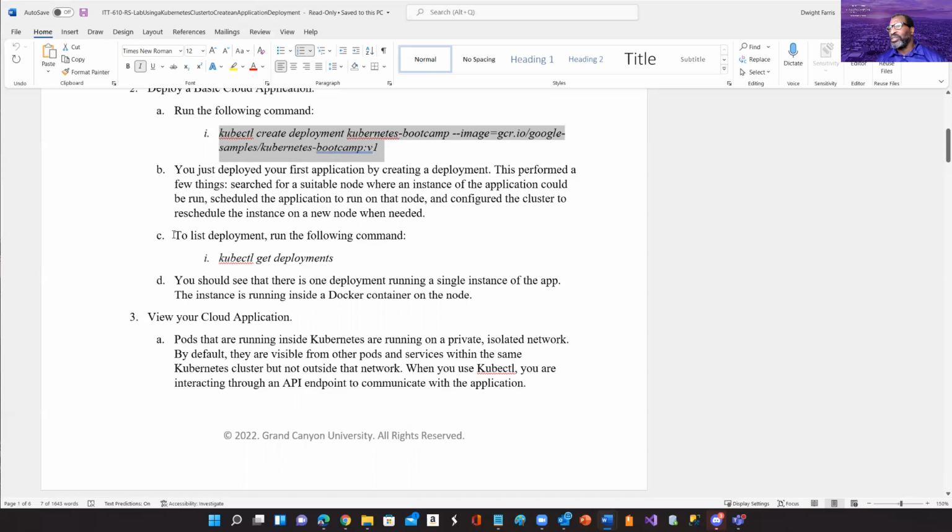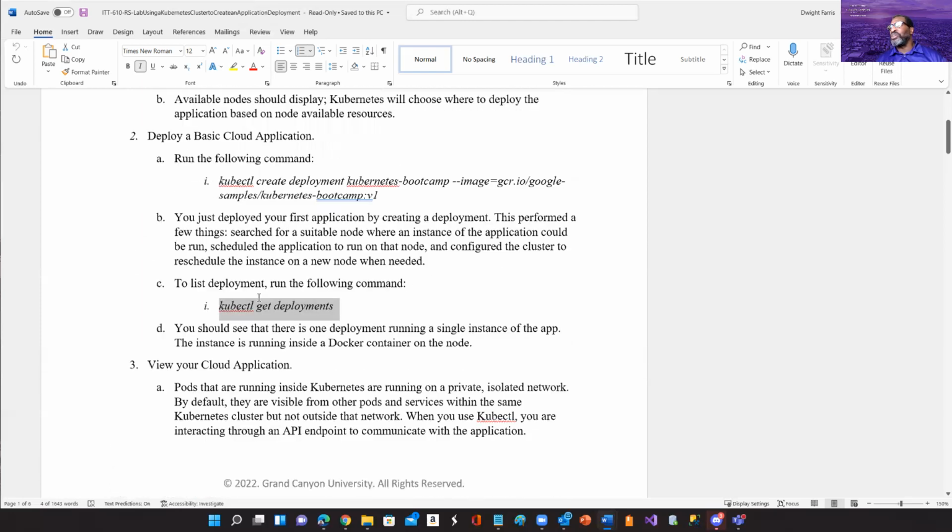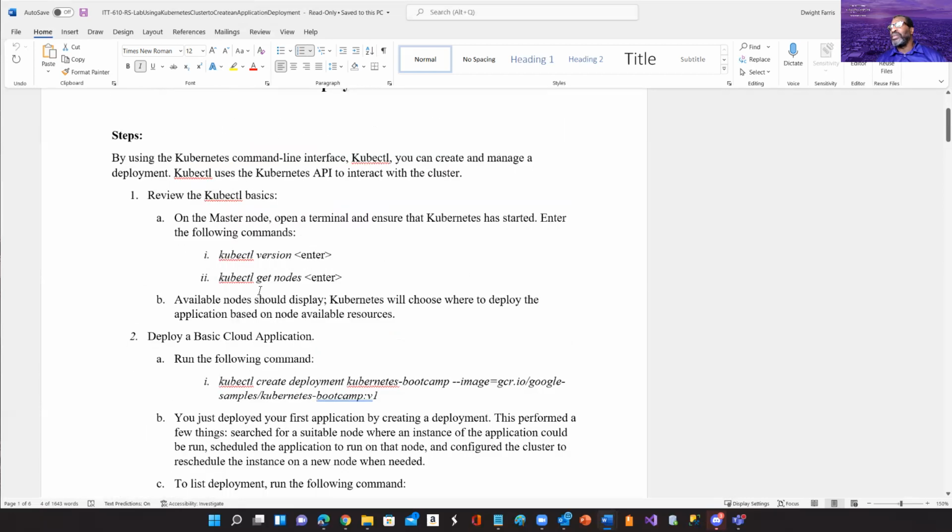To get the list of deployments, remember you're running Linux, so you run kubectl get deployments. You should see that there's one deployment running, a single instance of the app. An instance is running inside Docker. Remember, you are running Docker as a container on the node. I didn't mention this, but you should be running this on your master node.